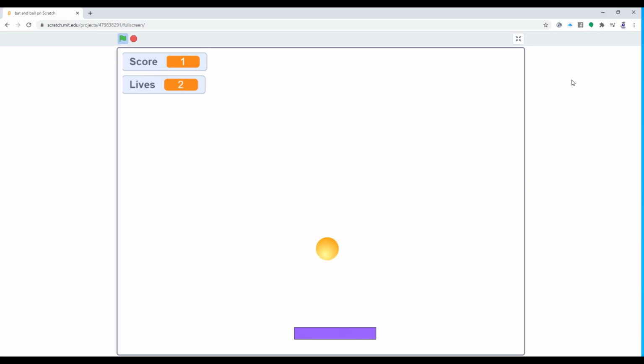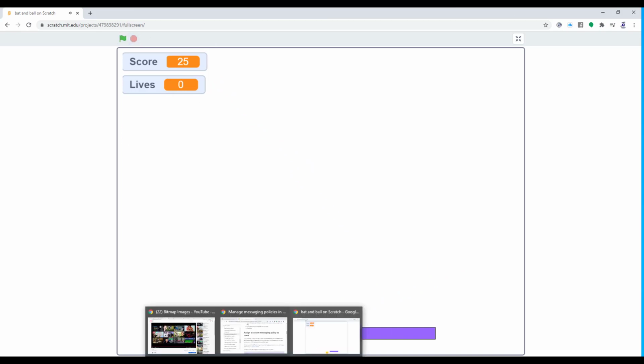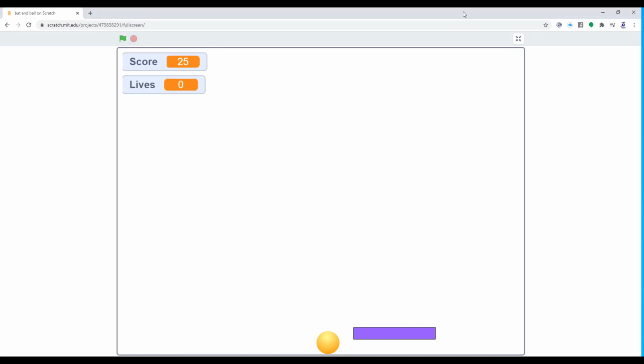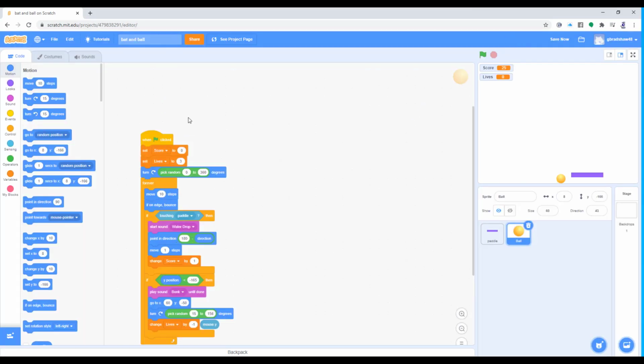And if I miss the bat, I lose some score and I lose some points. We can still see it moving around. And again, if I get the bat, and then if I miss the bat, then I lose and I lose some score. So this is what I've developed. Now what I'm going to do is show you how to do that, because that's what we're going to do this lesson. So that's my old system.